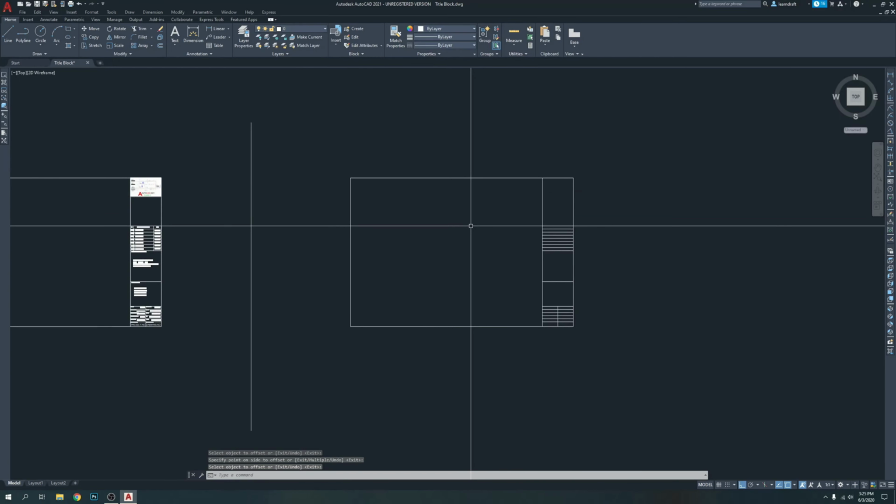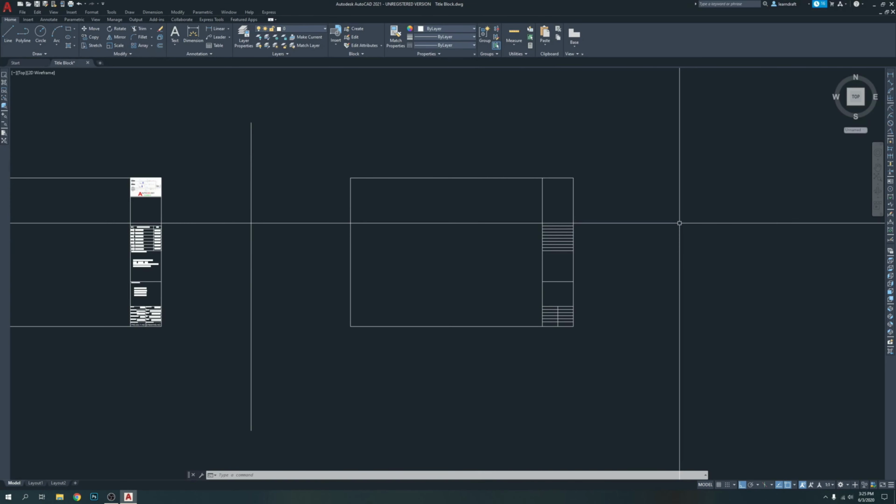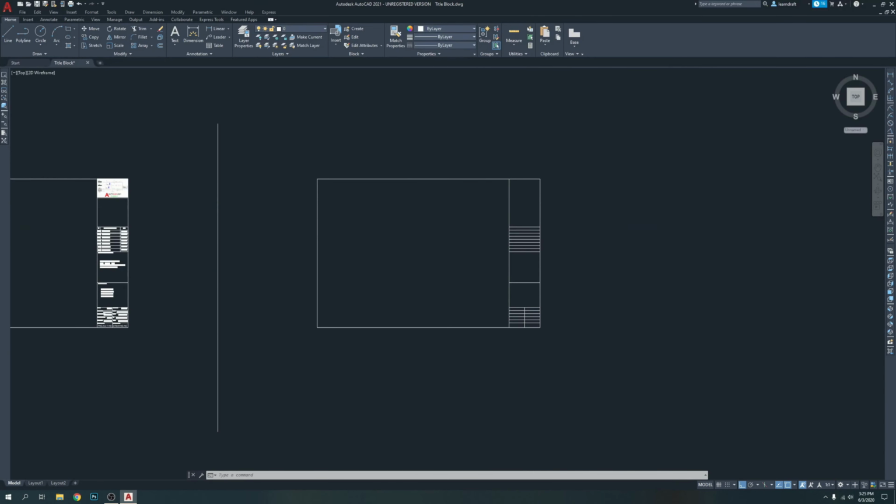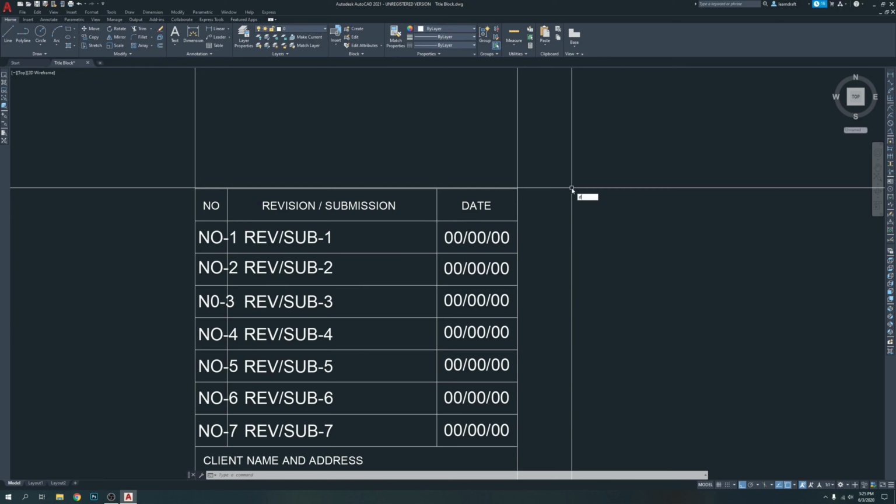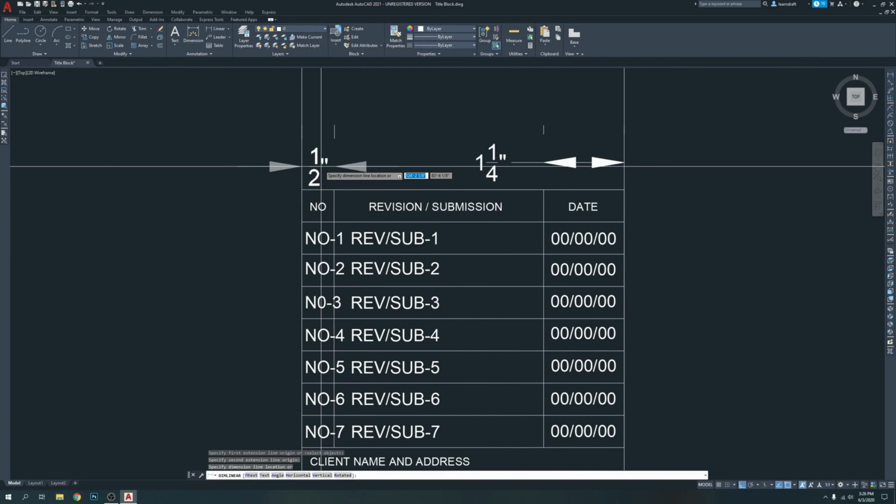Let's check, is it aligned? Yes, see, I'm checking with my cursor. The full screen cursor, 100% cursor, is very good. See, helpful. Now I think this one is 1.25 inch and this one is like 1/2 inch.